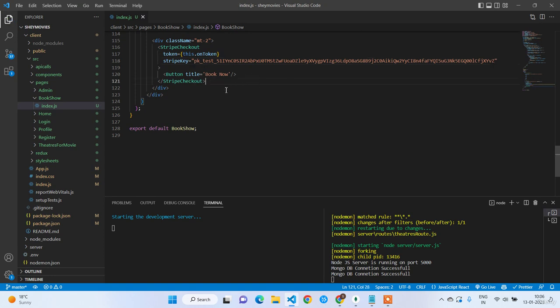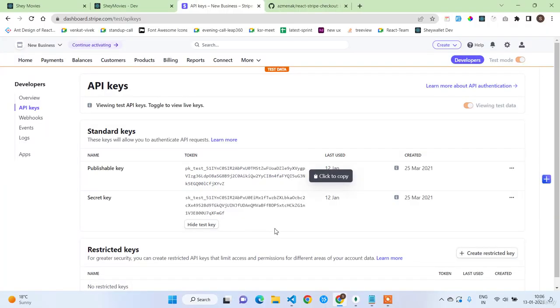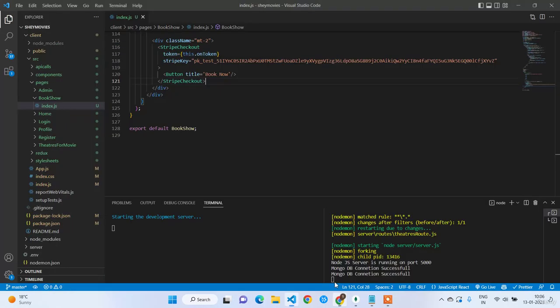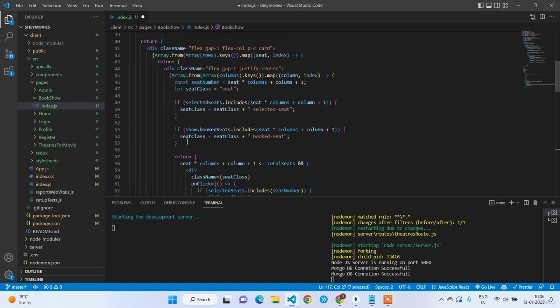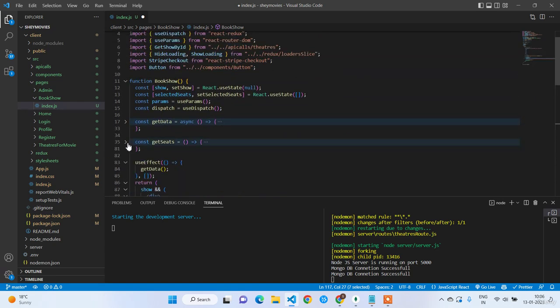So now what I can say, we need the remaining things in the Stripe checkout. Token is there, so instead of this dot on token, you just need to write just on token. Once you click on the submit button in the payment modal, this on token function will execute. So here I am going to execute that on token function.